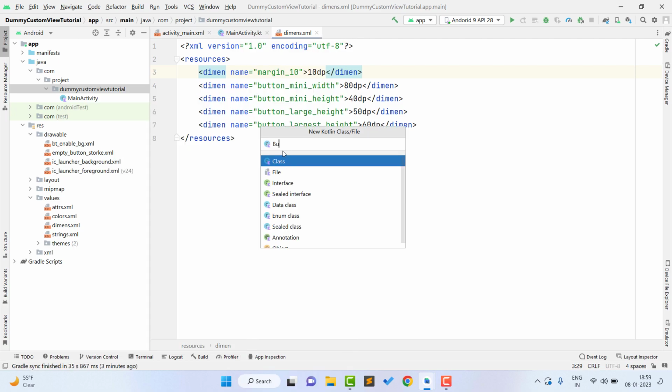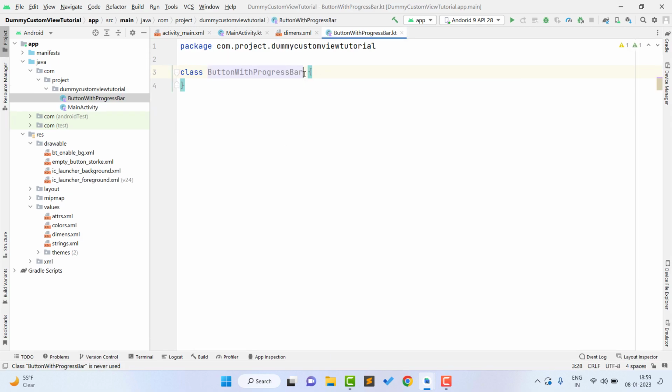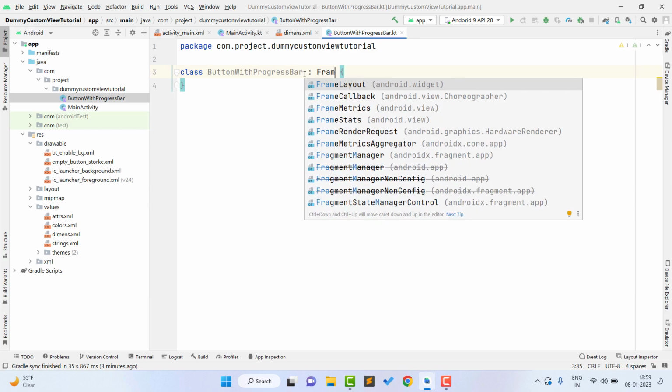You can give any name to this. I am going to create a single view for a progress bar and a button, so I just give the name here: ButtonWithProgressBar. So this is the class. Now I need to extend it from FrameLayout. You can extend from any layout, it is your choice, depending on which type of view you are going to create.